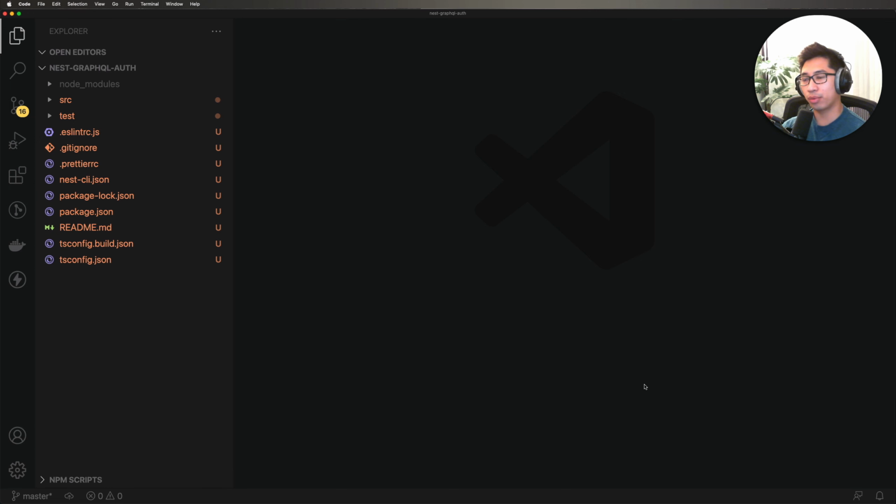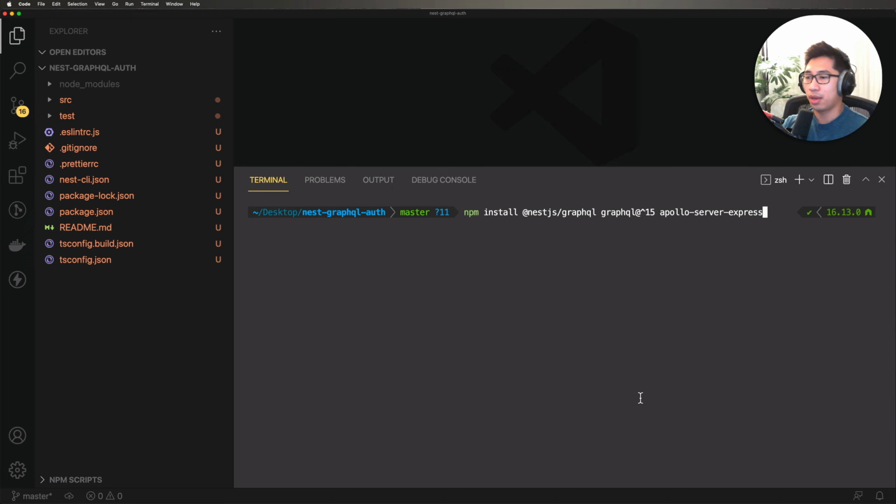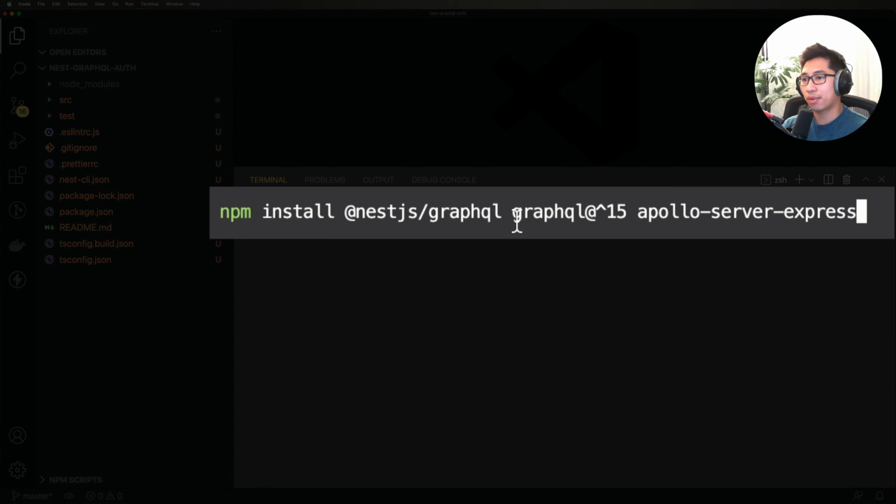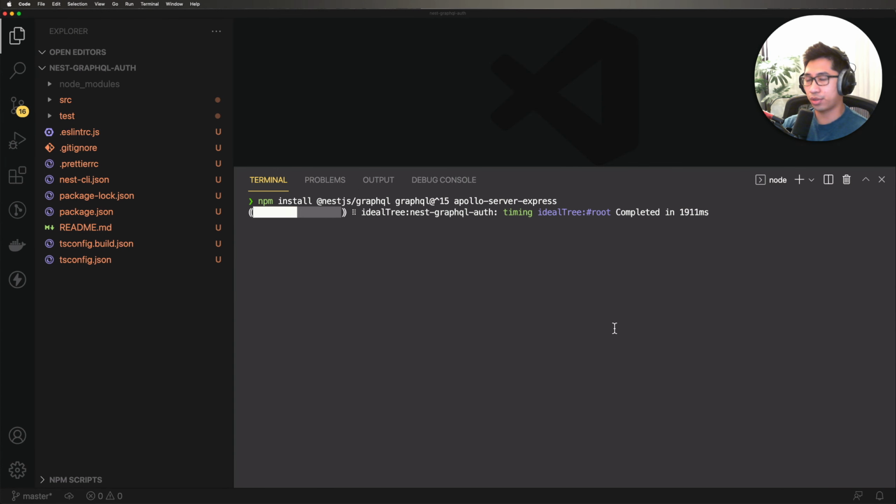All right, once that's open, we're actually going to go back in the terminal and install a couple of dependencies so that we can set up GraphQL for the first time. You're going to need to install @nestjs/graphql, graphql at version 15, and apollo-server-express. The version 15 here is pretty important because I think the NestJS GraphQL package does not yet support GraphQL 16, so make sure you're using version 15 here. All right, so hit enter there.